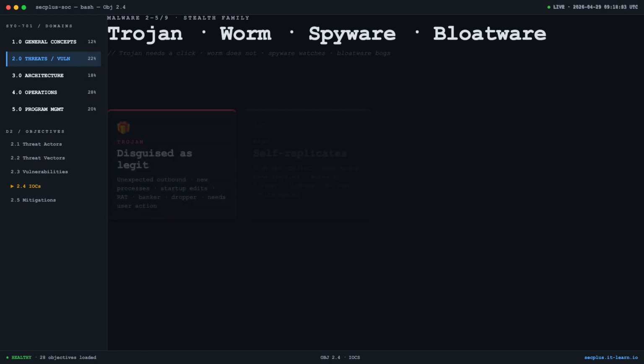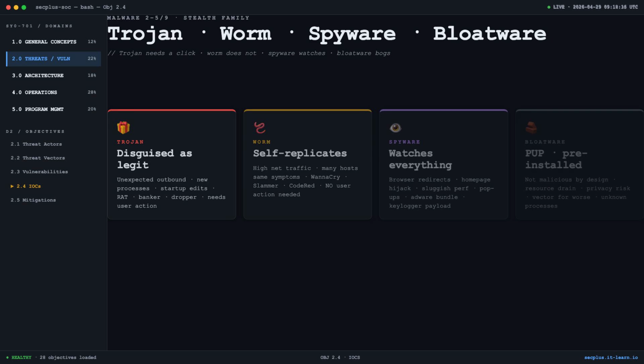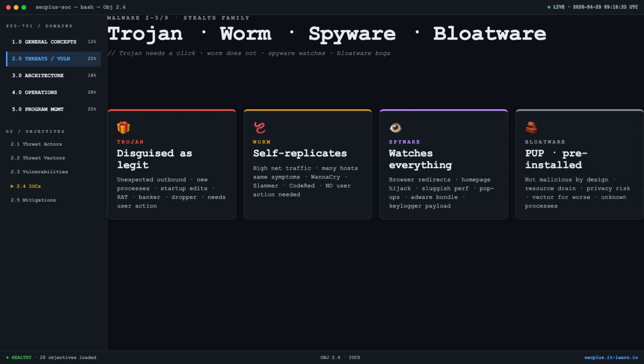Worm self-replicates and spreads across a network without user interaction. That is the headline. Indicators are unusually high network traffic, multiple hosts exhibiting the same symptoms simultaneously, and rapid spread. Worms exploit network vulnerabilities to spread autonomously, no user click needed. Notable examples: WannaCry, which combined a worm with ransomware. Slammer, Code Red. The classic worm indicator on the exam is high network traffic across many hosts.